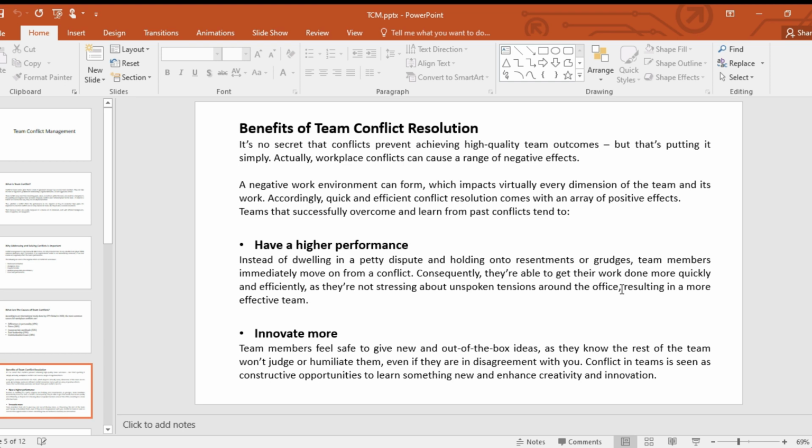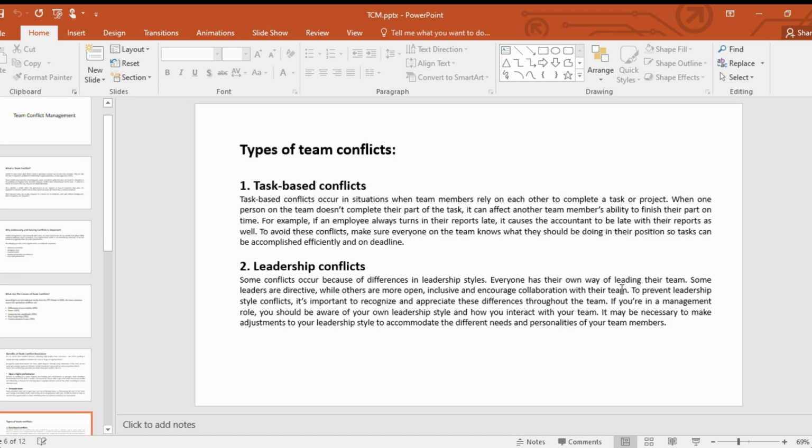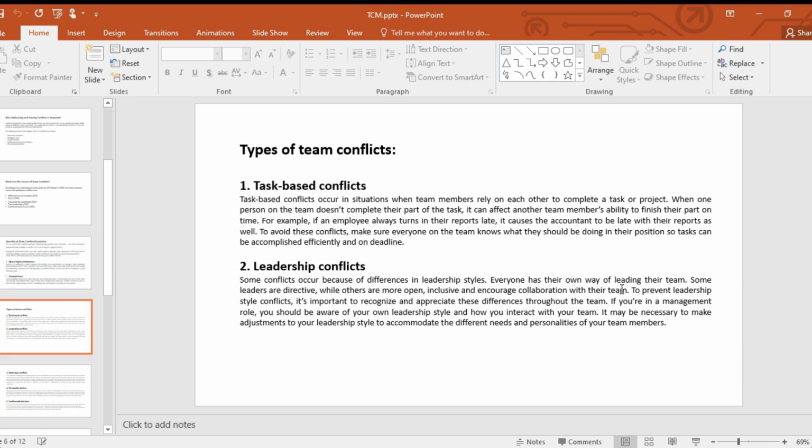They are also more innovative. Team members feel safe to give new and out of the box ideas as they know the rest of the team won't judge or humiliate them. Even if they are in disagreement with you, conflict in teams is seen as a constructive opportunity to learn something new and enhance creativity and innovation. There are different types of team conflicts. We are going to discuss some of these.